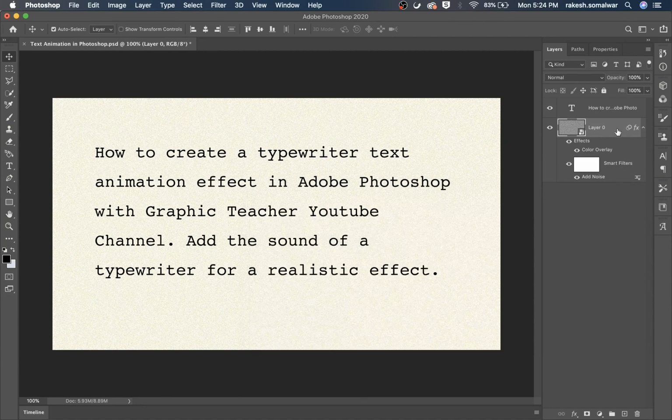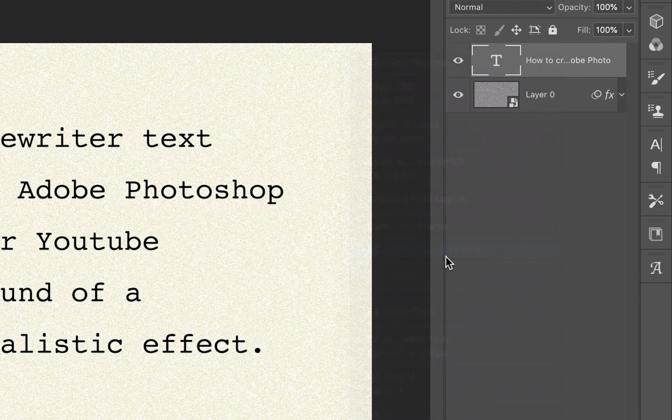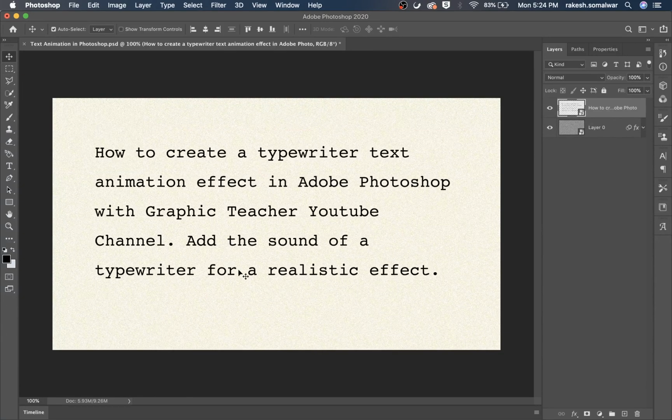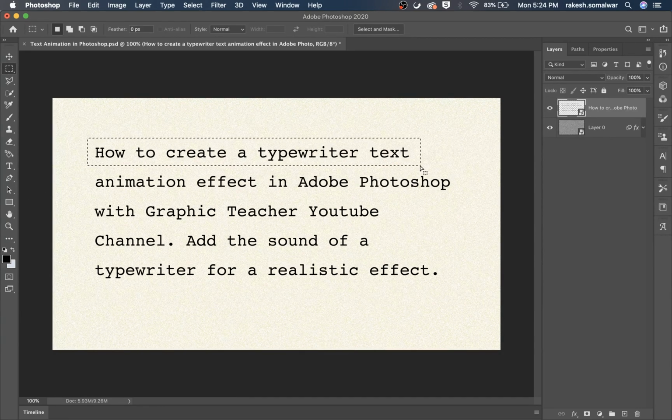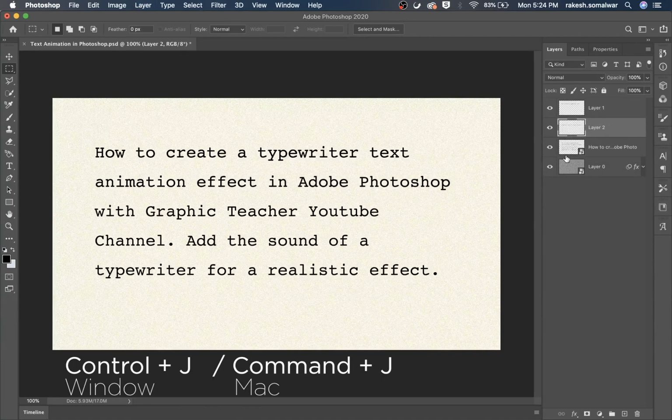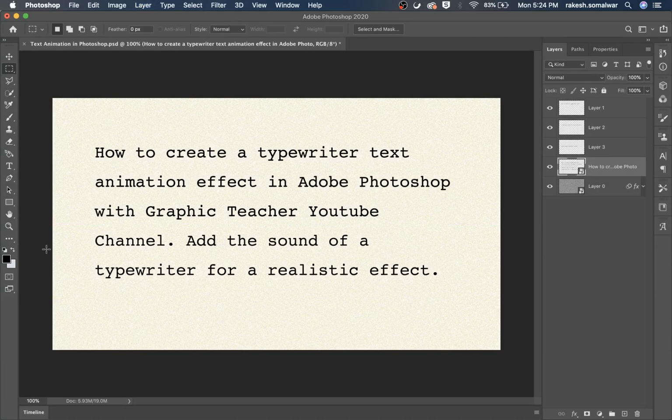Now, before animating the text, I convert all 5 lines into 5 layers. Right click on the layer, convert to smart object, and select the marquee selection tool, and I'm selecting the first line and Control J as a shortcut to copy and paste. Select the second line, select the smart object and Control J. Same way, select one by one and Control J from the original smart object, converting it into 5 layers, all lines into 5 layers.